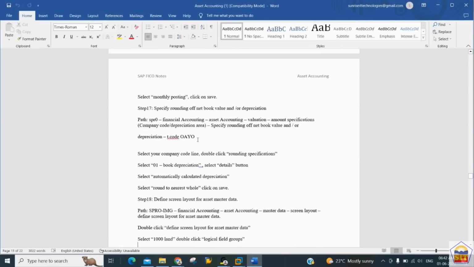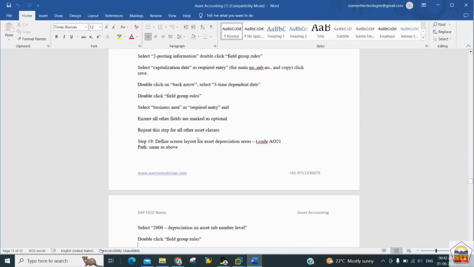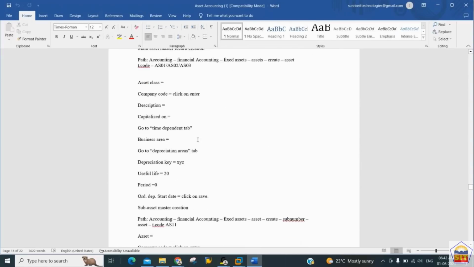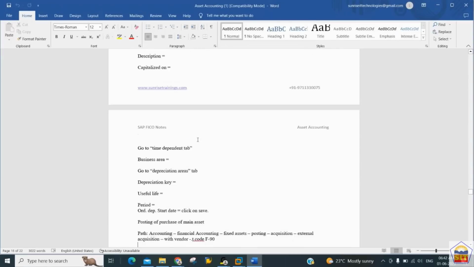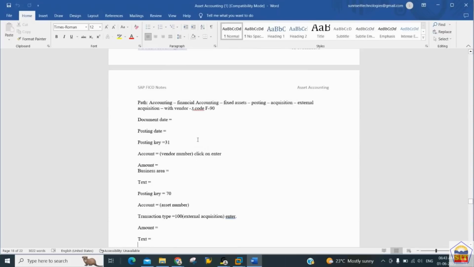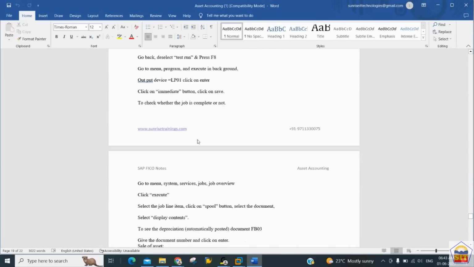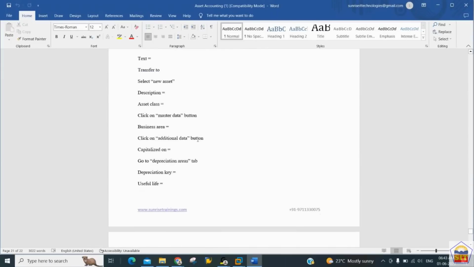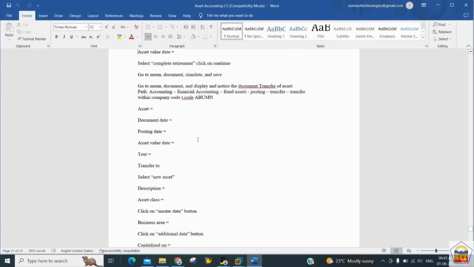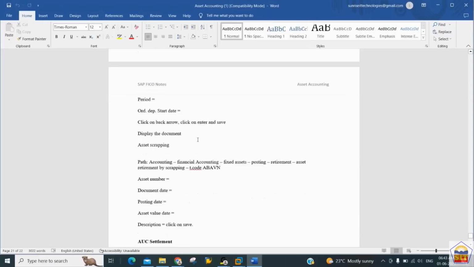After the creation of the asset master record, we'll buy that asset and add the value to the asset, and we can see it in the asset explorer. Then we will also see how the monthly depreciation calculation is to be done, and how the monthly depreciation transaction is to be posted. After that, we'll see the scenario of sale of the asset: how we can make a sale of asset, how we can transfer the value of an asset, and how we can do the scrapping.